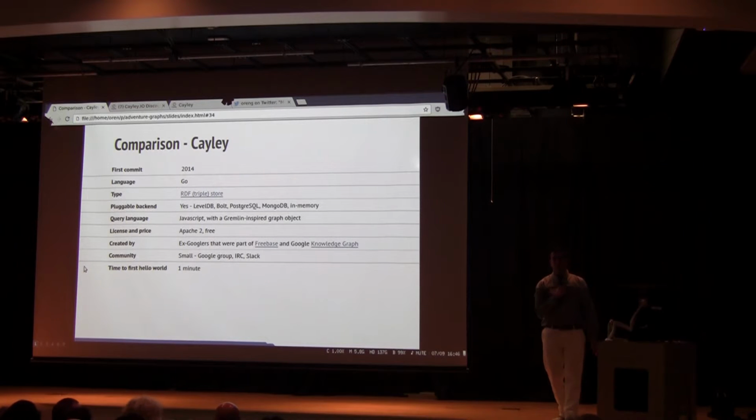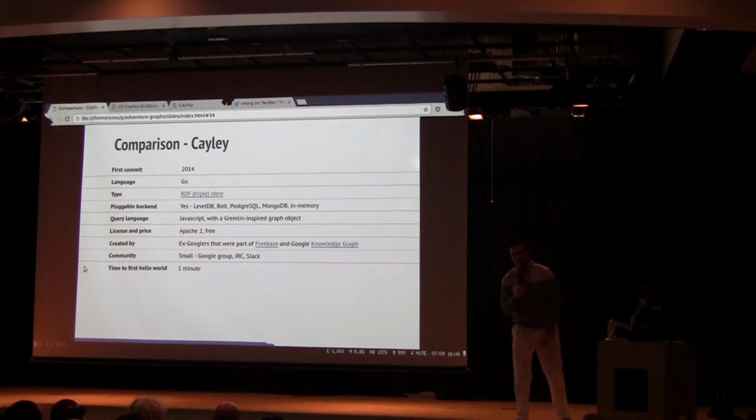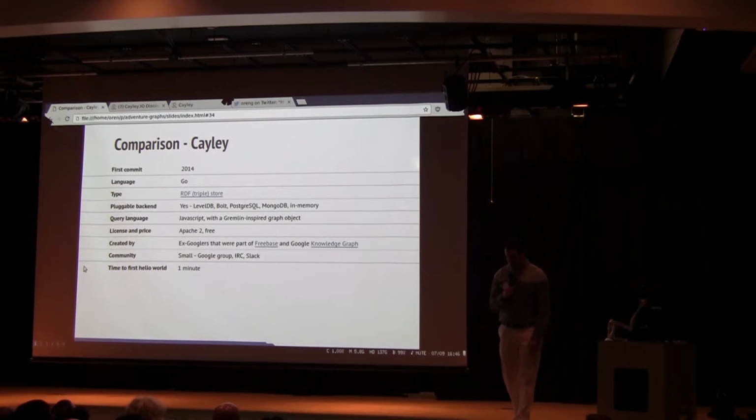Question: for the pluggable backends, do they end up taking on the scalability of the backend or the consistency of the backend that you're using? So it just varies depending on the implementation. Exactly. So if you use Postgres, you can just put it on RDS, right? On Amazon or whatever, and then it's pretty much done.